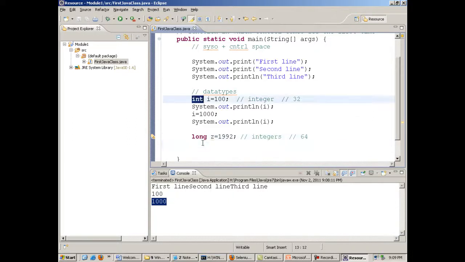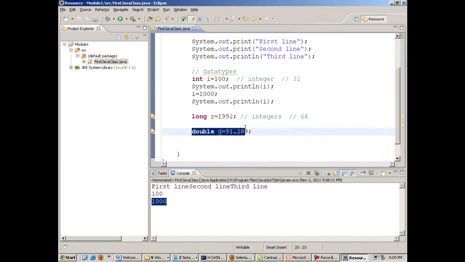Now the only thing is that both the data types int and long cannot store decimal numbers. That is, I cannot write int i equals 100 point some number. I will get an error. So to store decimal numbers, you need to use something known as double. You write double d equals some decimal number. Double can be used to store integers and decimals both. I can also write double d equals 91. So int, long and double are three data types we have just seen.